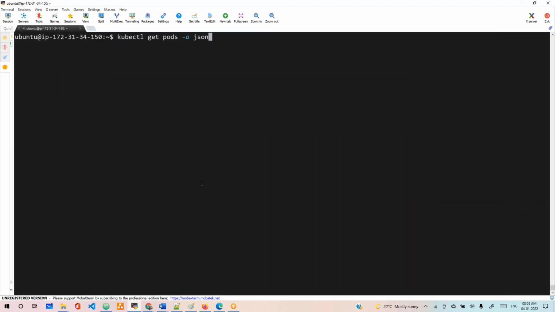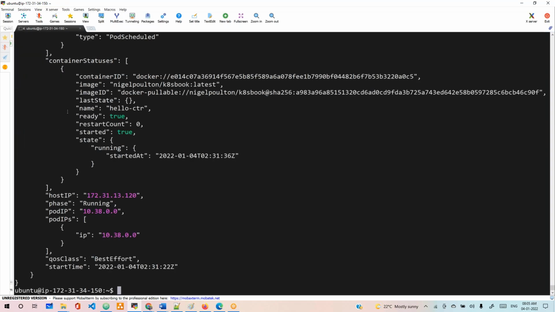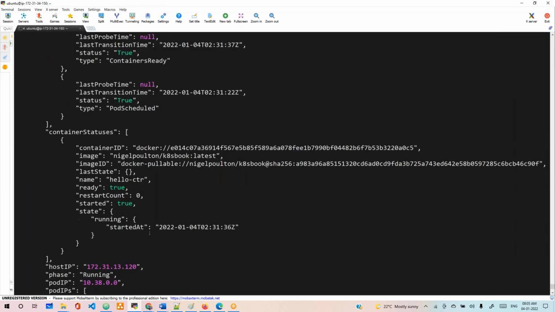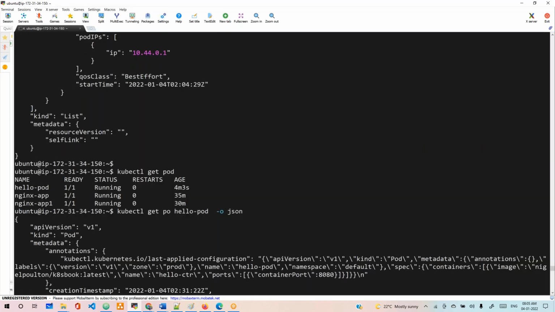Okay. And if you want, this is for all it will give, right? Now see here, get pods. Sir, I want a specific pod. What you do is get pods and the pod name. Instead of that, we can also use the short command po and then the pod name. You can give the specific pod, and we get only that pod's manifest. What is the IP address? What is the pod IP, host IP? All this information about the specific pod.